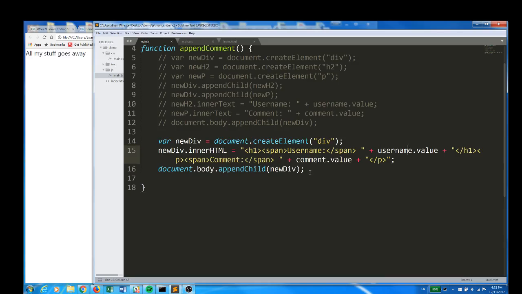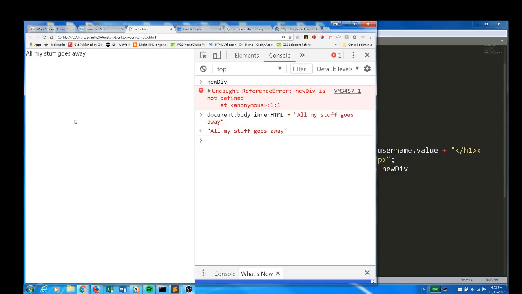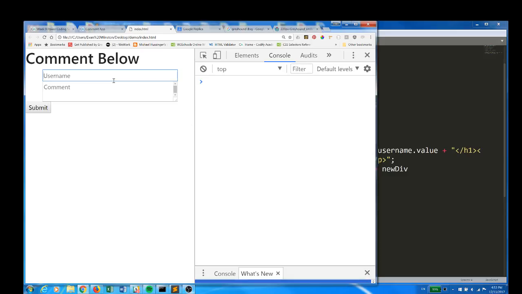So, how could we actually use innerHTML rather than appendChild? Well, we could do document.body.innerHTML equals, remember, we're going to be updating it, not writing over it. document.body.innerHTML plus newDiv. So now we're not even using appendChild to actually append a new element. Let's see if it works.